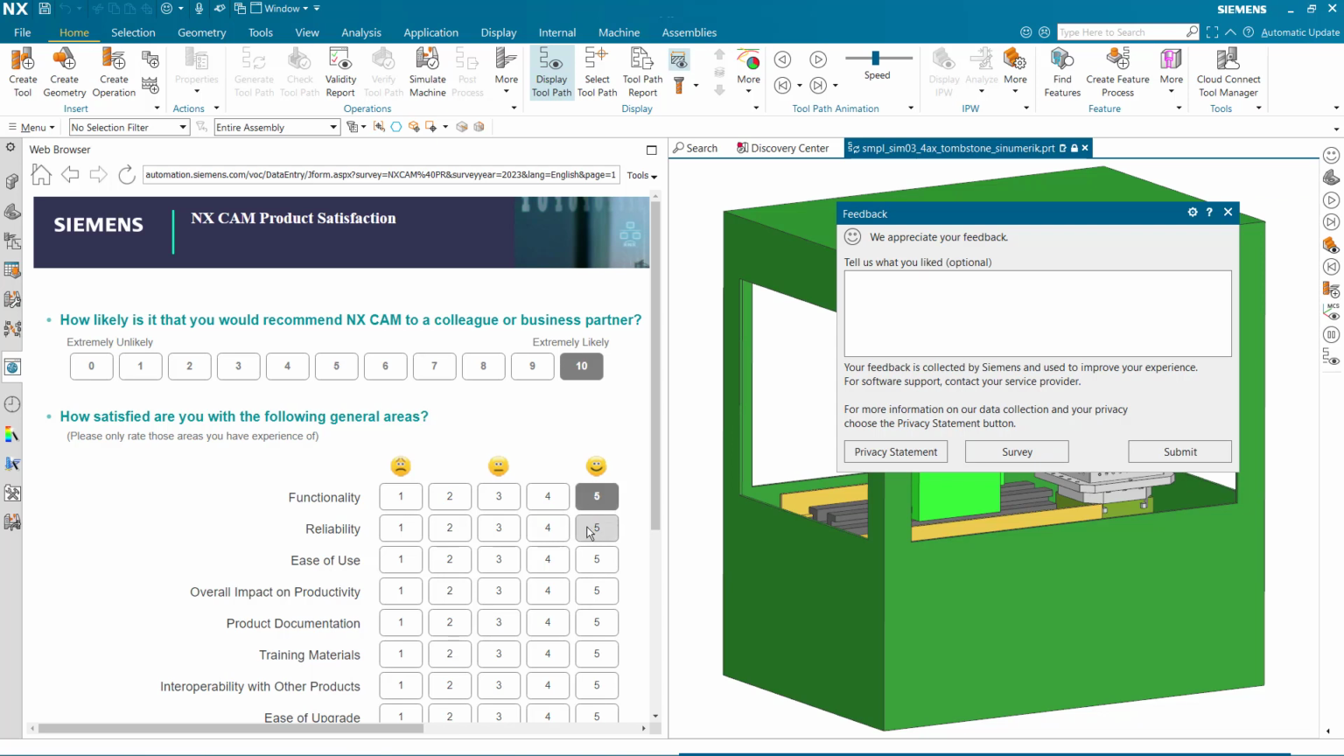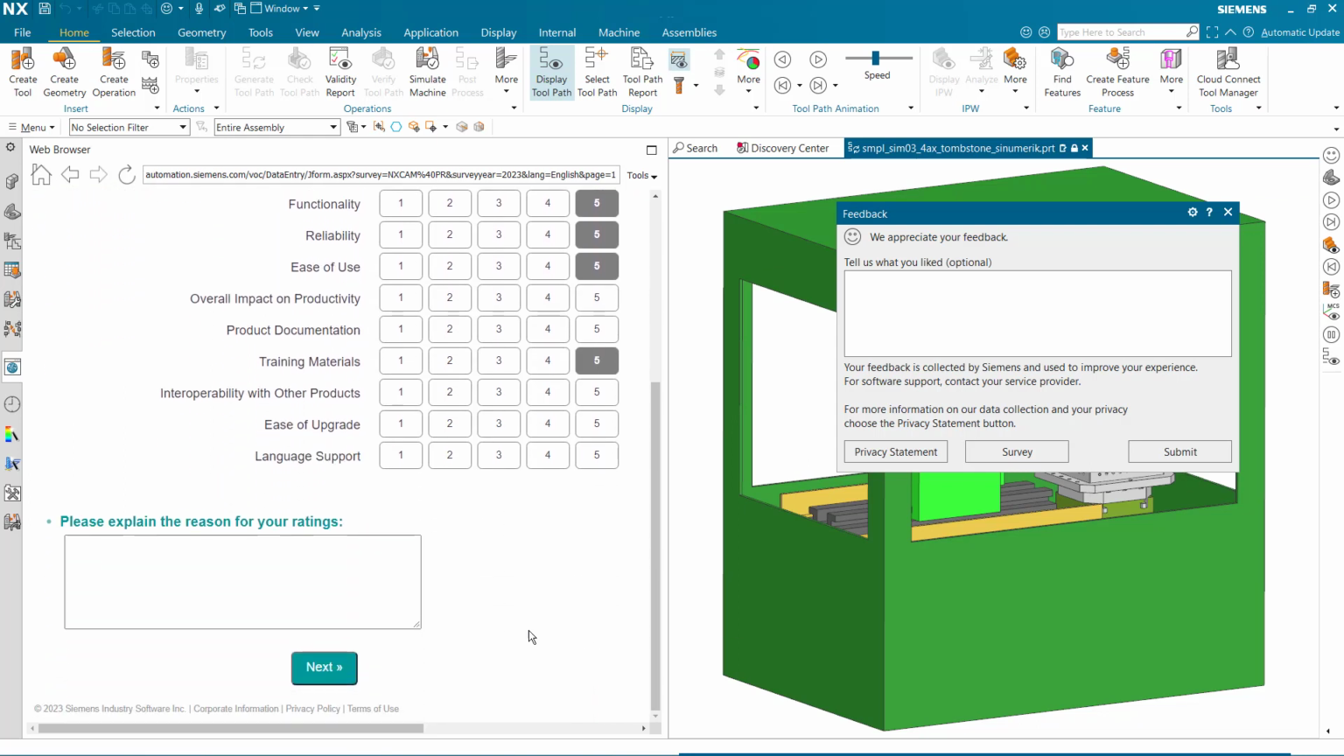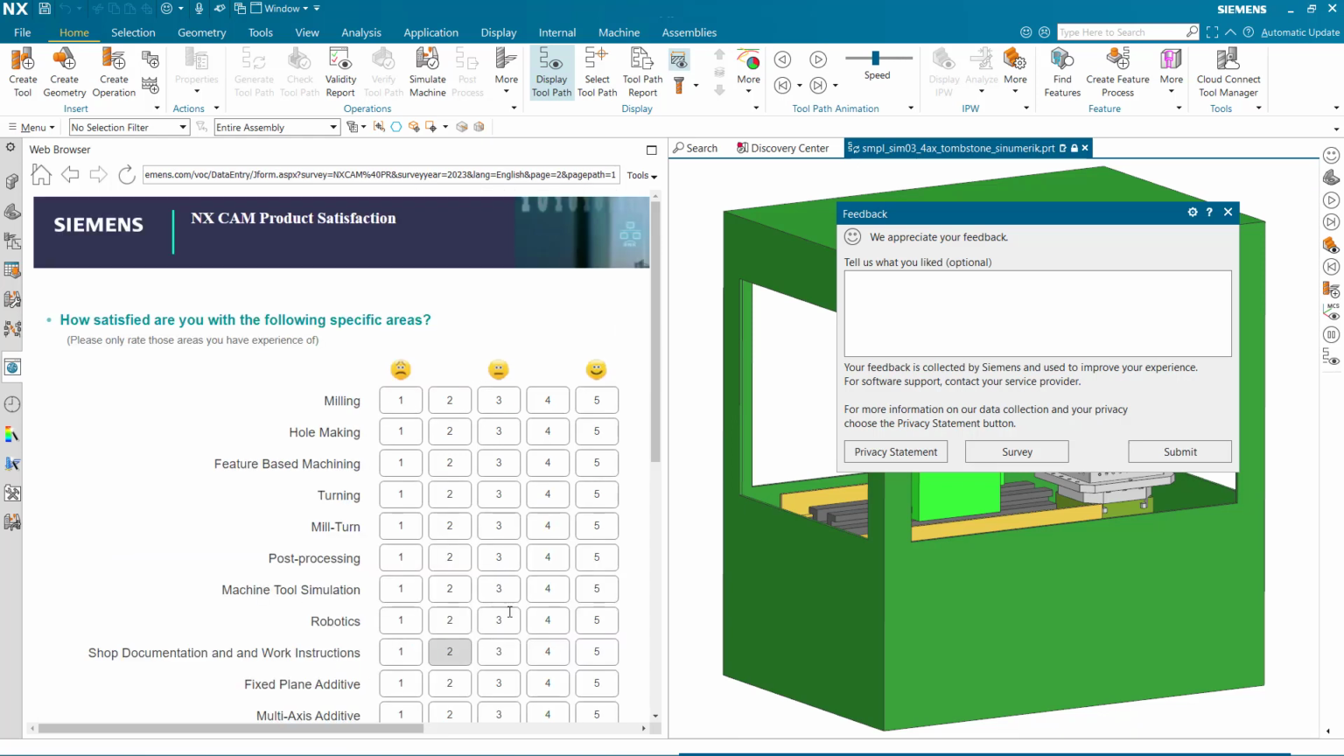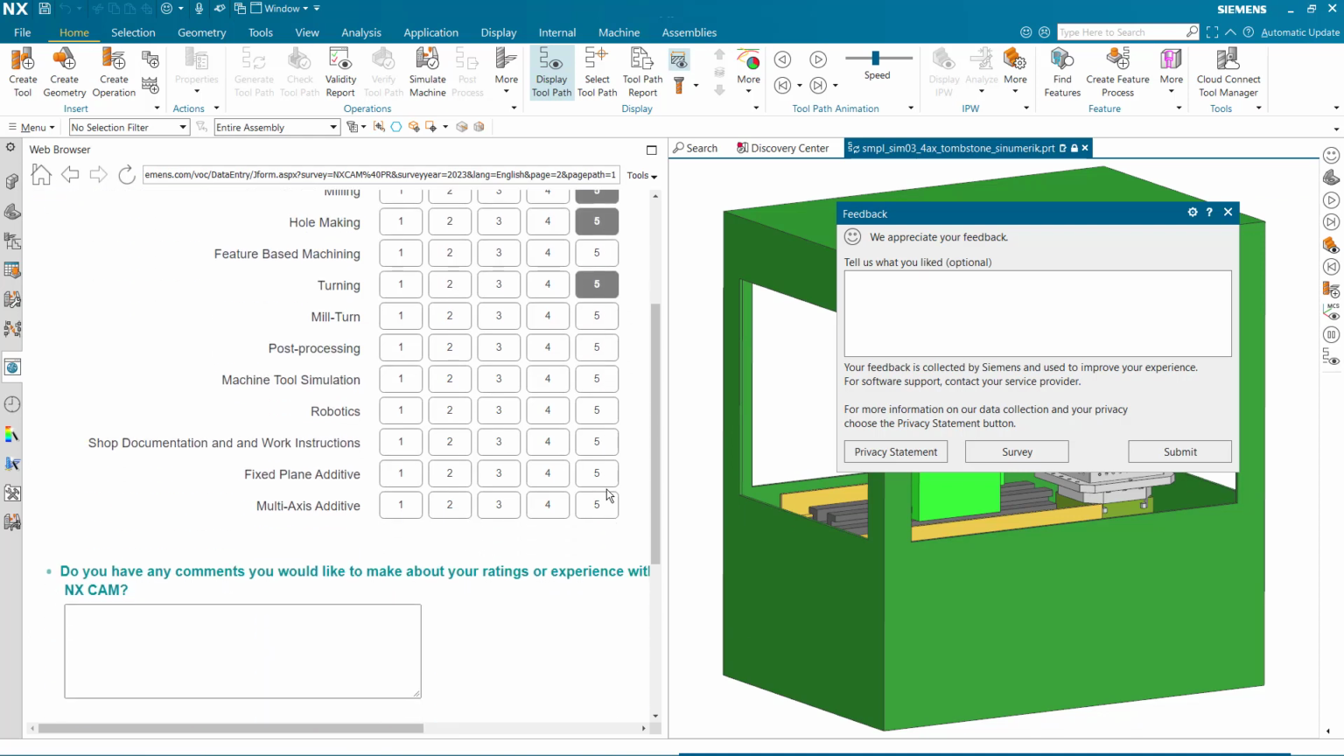Indicate the satisfaction level for the general areas that apply. You may also explain the reasons for your ratings by filling in the text field in the form. Click Next. Indicate your satisfaction level for the specific areas of NX that apply and type any additional comments.